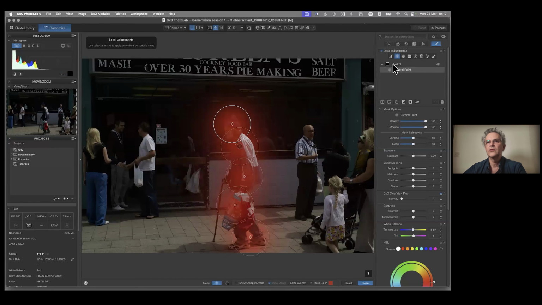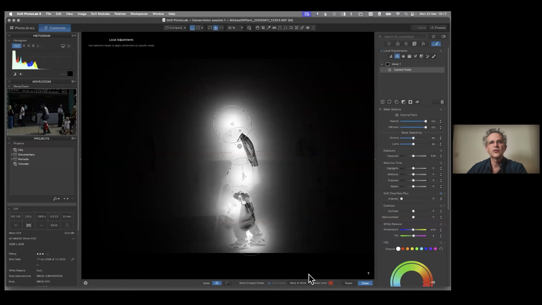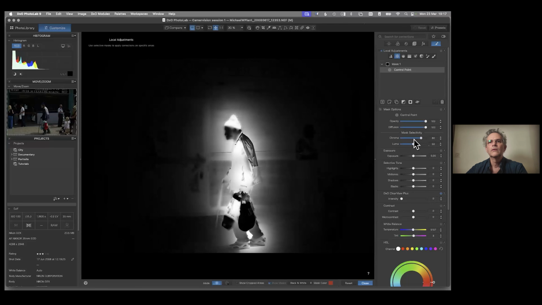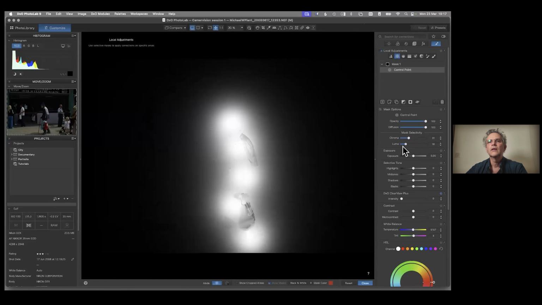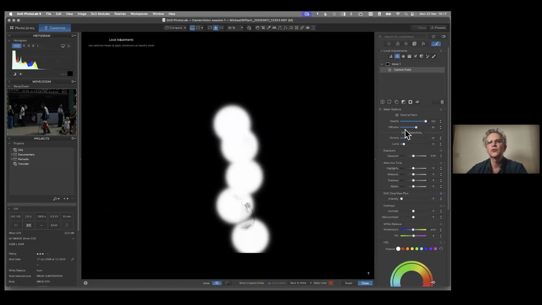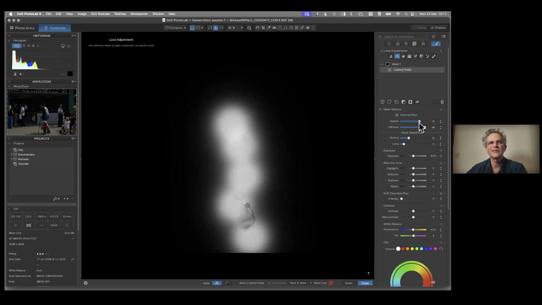The trick with using these masks is to actually go into black and white so you can then see what is being selected and what is not. Anything that is black is not selected. Anything that is white is selected, and grays are to a varying degree. To adjust them, you're going to use Chroma, Luma, and Diffusion. So you can control how the diffusion and also opacity if you want to, depending on how much it's working. So those things there will allow you to control what is being selected and what is not.